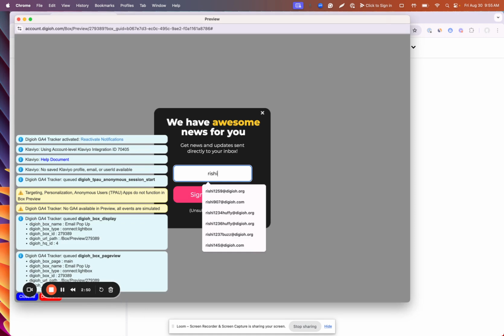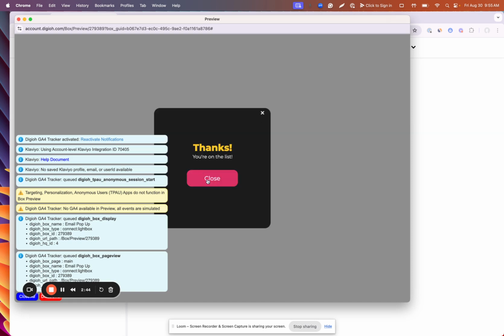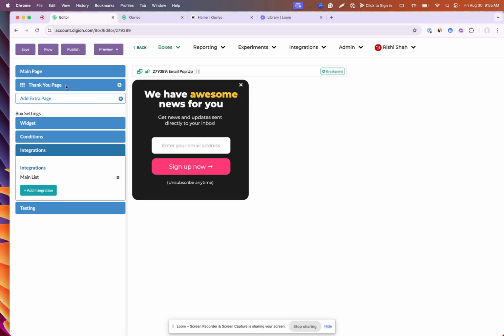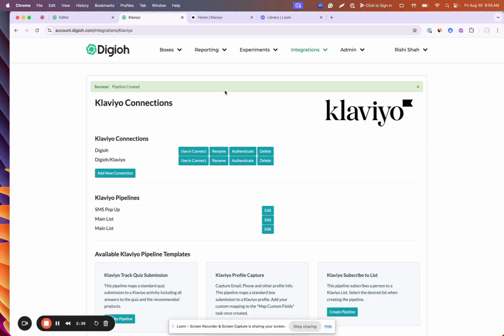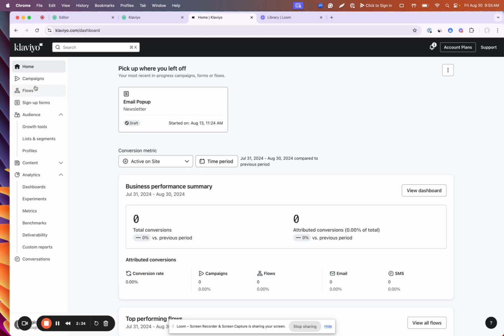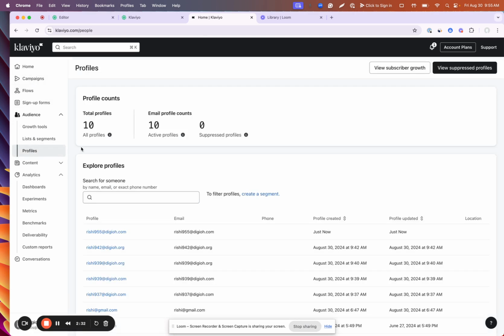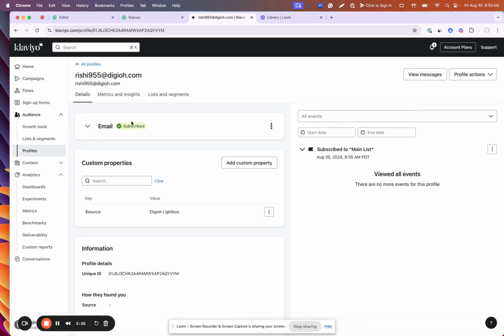And I'm going to enter in my email, Rishi. I like to add a timestamp in so I can know that I submitted it. I hit close. Looks like that's not set to the close button. But anyway, now I can check. There's two ways I can check. One, the best way to check is honestly just go to Klaviyo and you can see that here's my email. Profile was created. It's subscribed.